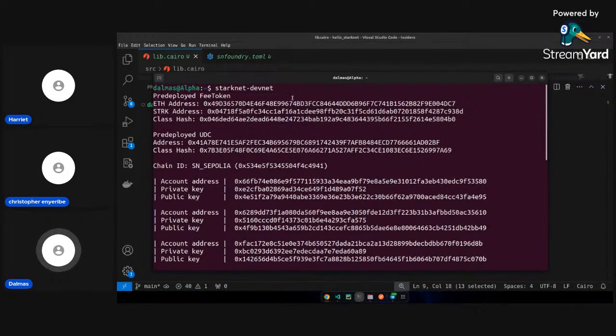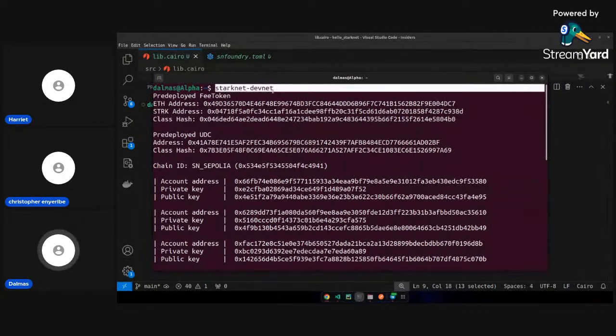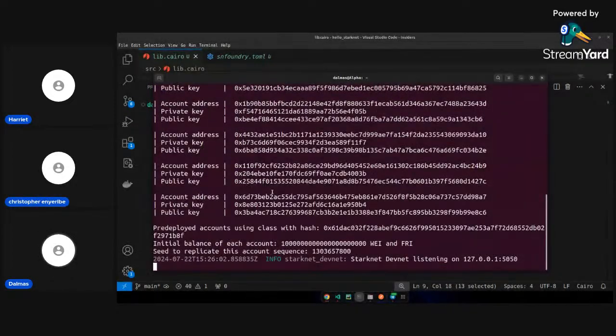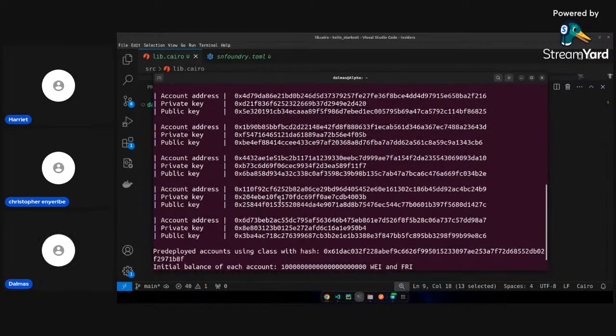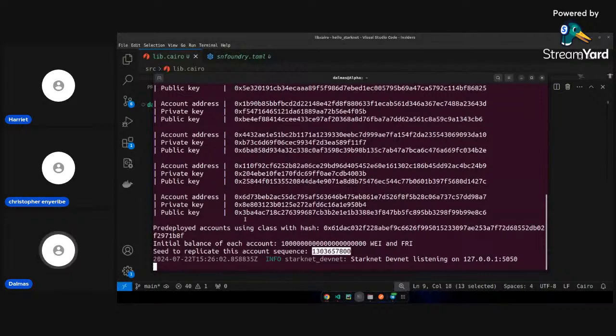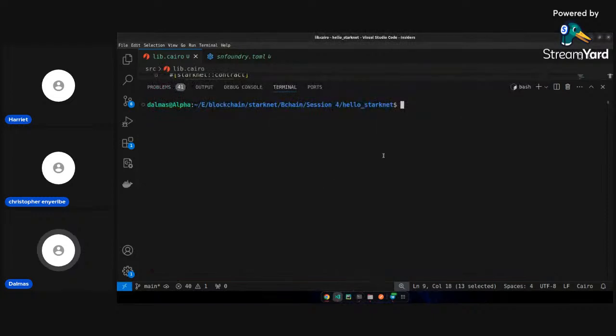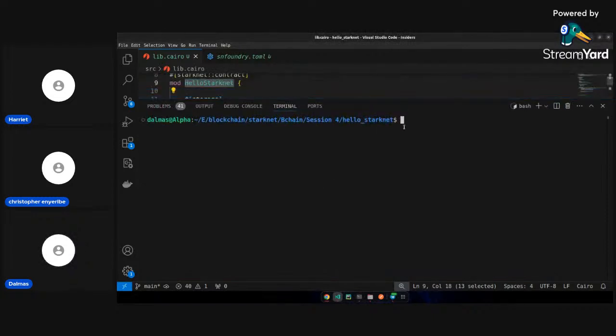And Starknet DevNet, whenever you run it, there are a few flags you can pass with it, but by default, if you just run Starknet DevNet, it will pick a seed that it will use to generate the different keys, and it will also generate 10 accounts for you that are pre-filled with some amount of STRK and ETH. Then this is the seed phrase sequence used to generate these given accounts. Yeah, that's a simple walkthrough on Starknet DevNet.